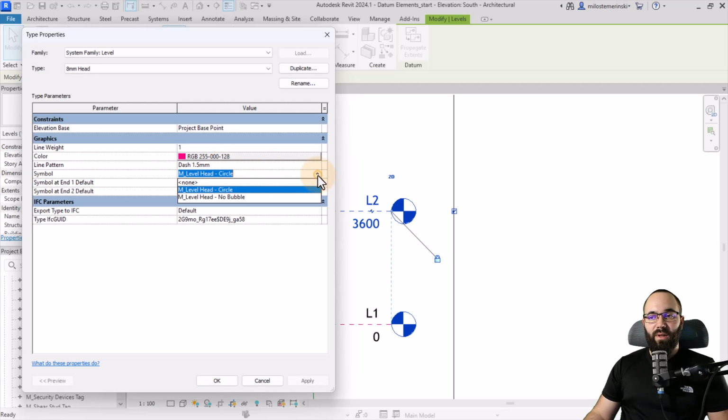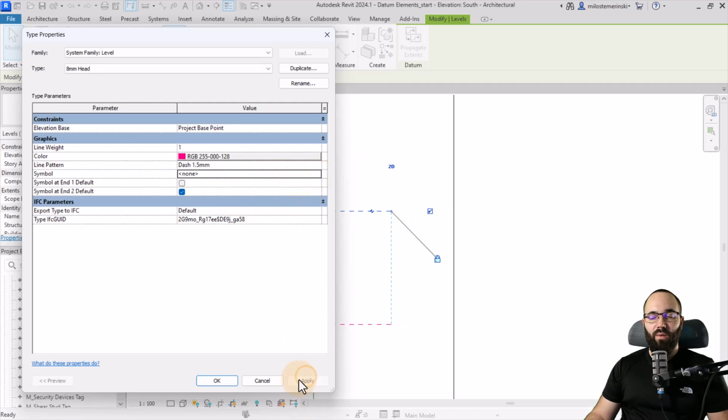Then we have the symbol. Now for the symbol, we only have the circle option and the no bubble option, and we can have no symbol whatsoever, but that will get rid of the text as well. So just something to keep in mind.